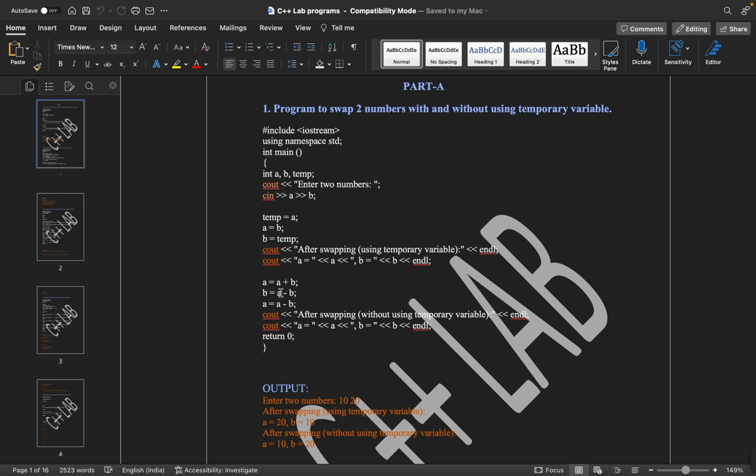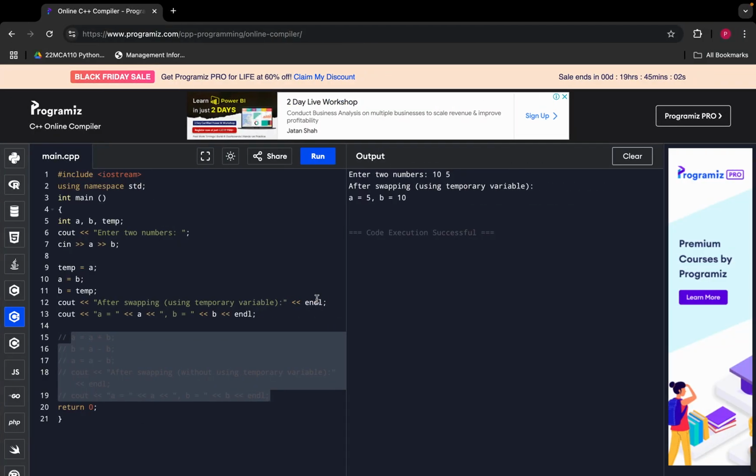Then coming back to b, we have a minus b. Previously I said a has 15 now and b has 5. So 15 minus 5 is 10. Now b has 10. Again coming back to the final step, now a equals a minus b. a has 15, b has 10. Now 15 minus 10 is 5. Going back to the same program.